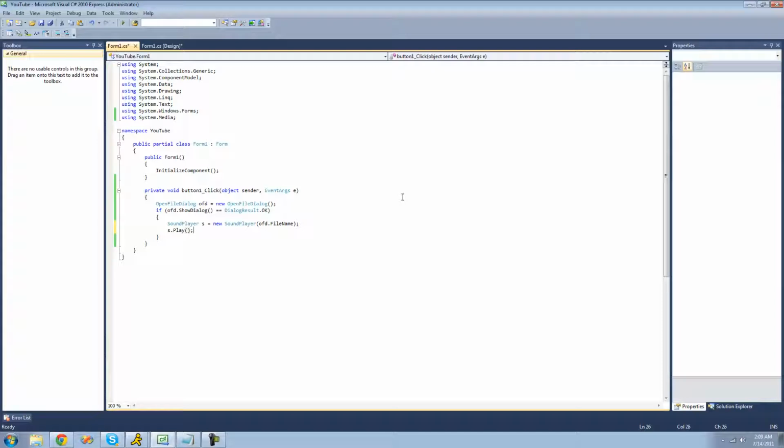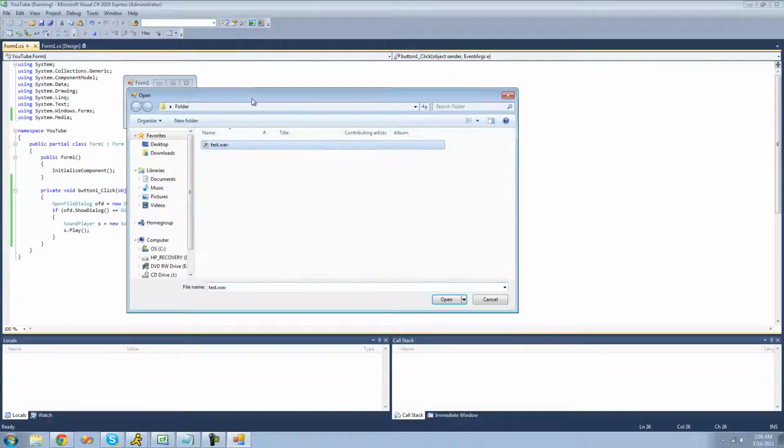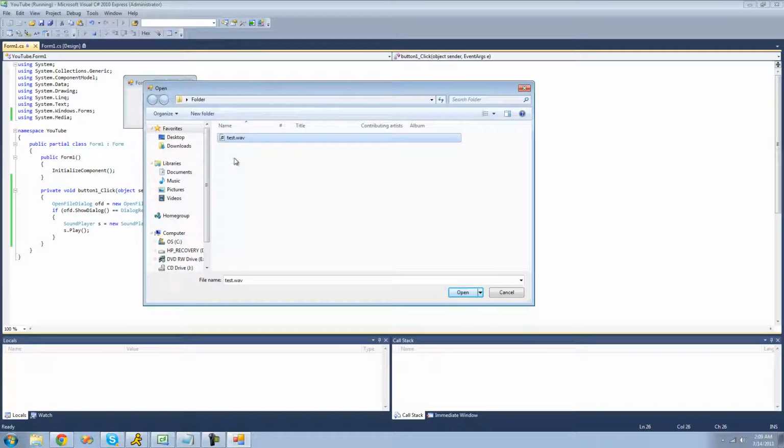And in order to play that, you're just going to want to use the Play method inside of the SoundPlayer class. So now when we click this button, you should get an open file dialog. Then we'll create a new SoundPlayer using the path to the file that the user opened in the open file dialog, and then we will play that WAV file. So now when we debug, we should get our open file dialog. Just open our test WAV.